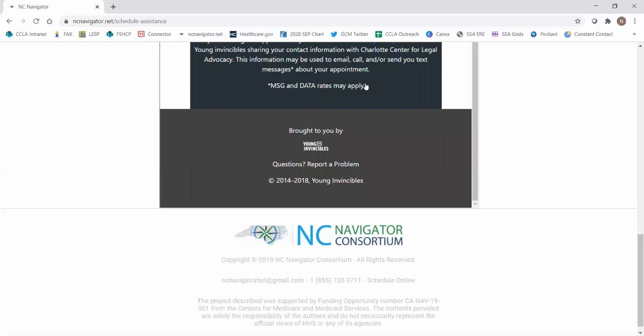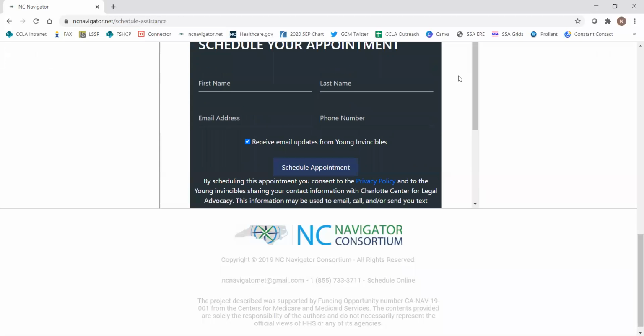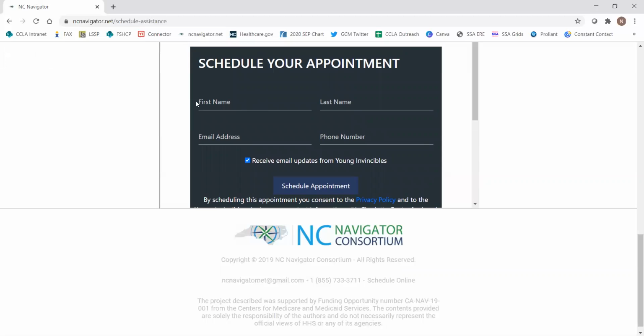you can hit schedule online. And then it gives you the opportunity to put in the consumer's first name, last name, and phone number. So just a couple of notes about this. They're not required to provide an email address, but if they do, they will receive updates from Young Invincibles, and they are the individuals that coordinate the connector and this website. They're the ones that sort of lead that and control those platforms.